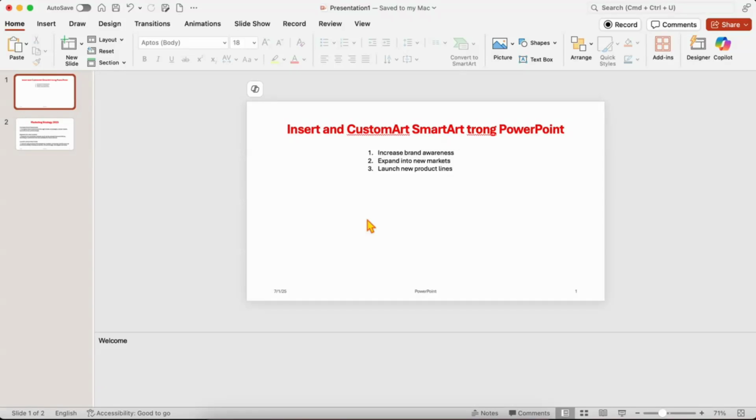Sometimes in PowerPoint, we need to present data in a more visual and engaging way to make it easier to understand. This video focuses on how to insert and use SmartArt to improve data presentation in PowerPoint 365. First, we start with a basic set of data that we want to represent in a more visually appealing format. Instead of listing the information as plain text, we can enhance its appearance using SmartArt.